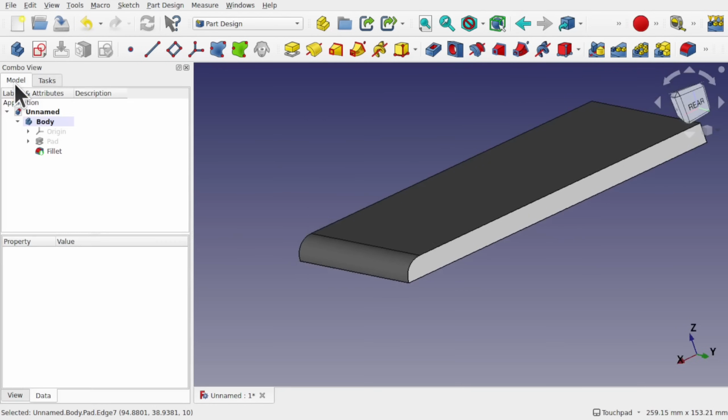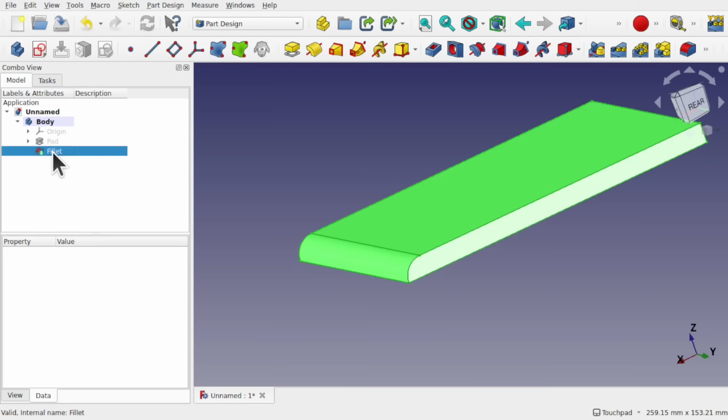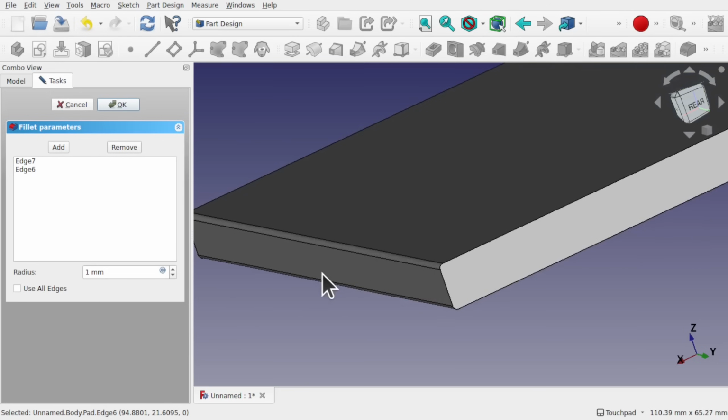But this is most common when we're filleting both sides. So if I double click this fillet, and set this to one, so we've got a fillet there, and we want to add another edge, so we'll add this edge here, and we get a one fillet. Let's go for two, so it updates. You can see the two fillet there, a one will be fine.